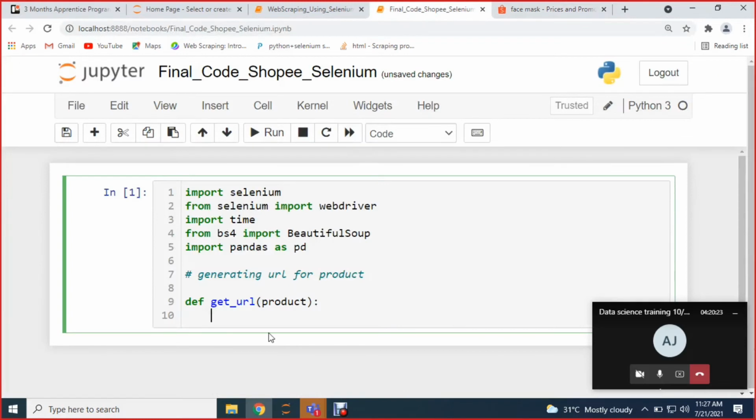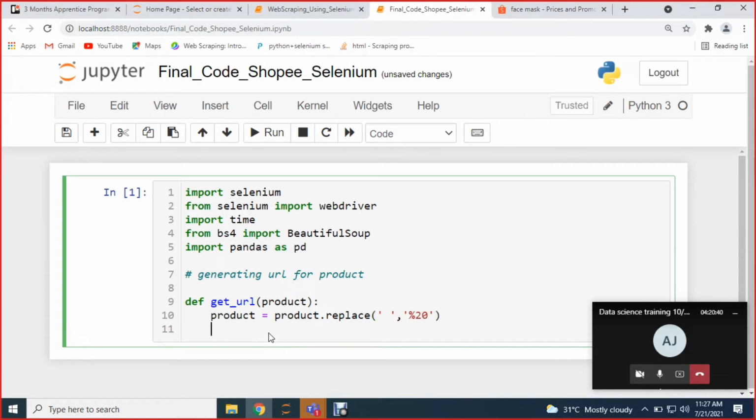So what I will do is, the moment I receive this product name, if this product name has any white space, then I'll make use of the replace method, and we are going to convert this space into %20. So we are going to receive a product name, and if in that product name we have a space, then replace that space with %20. And now let's generate a URL.